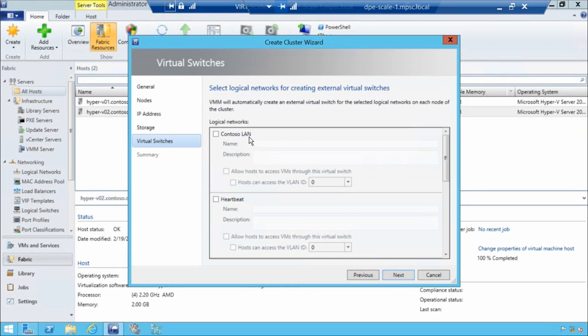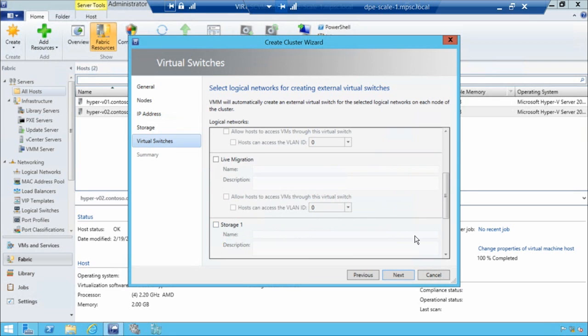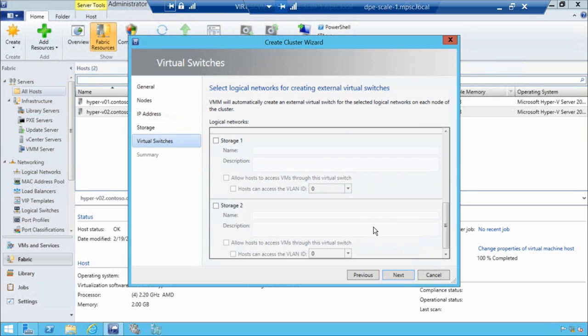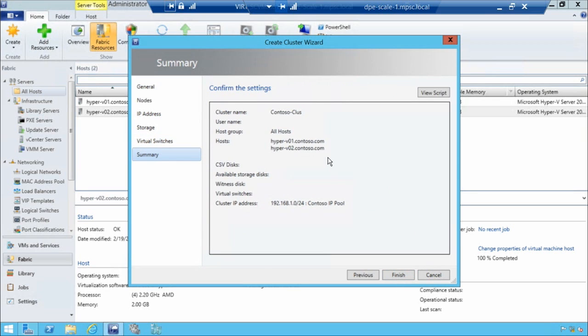And now we go and actually specify which logical networks we want to go and actually give this cluster access to. Now, we've pre-created a lot of these different logical networks here. What we really want to focus on is making sure that we can have access to our heartbeat network. No, we'll skip the heartbeat. We'll go to our corp network. I think you just go next. We don't need to create any external virtual switches. Already done that. Thanks, man. All right, so as we go finish up the settings here, confirm the information.